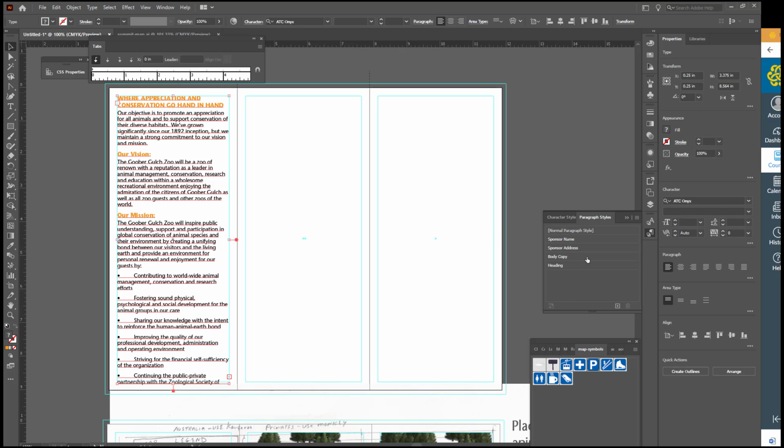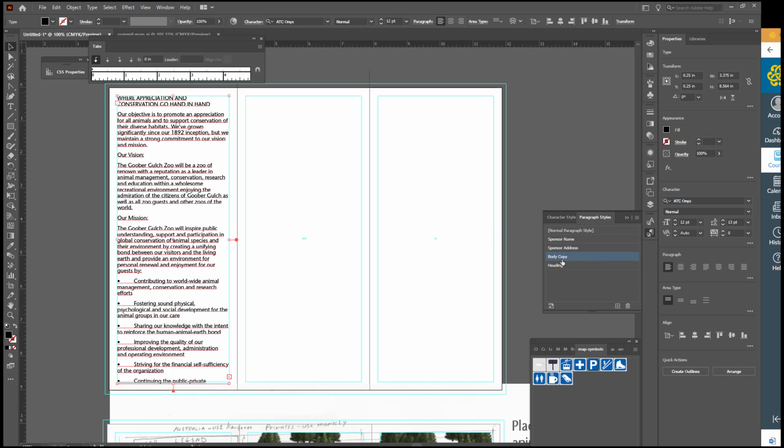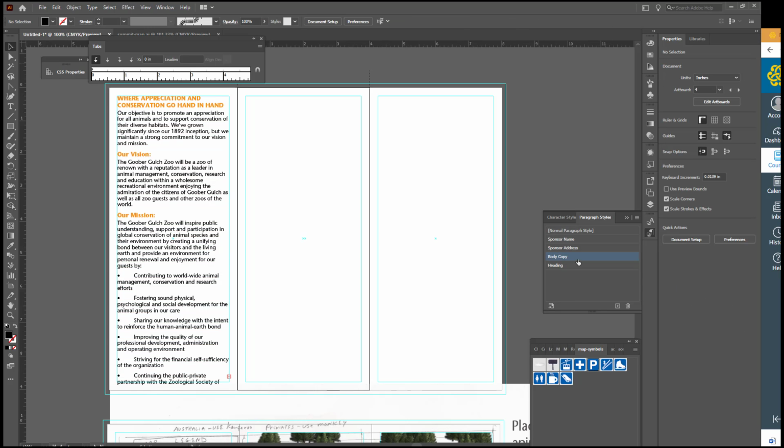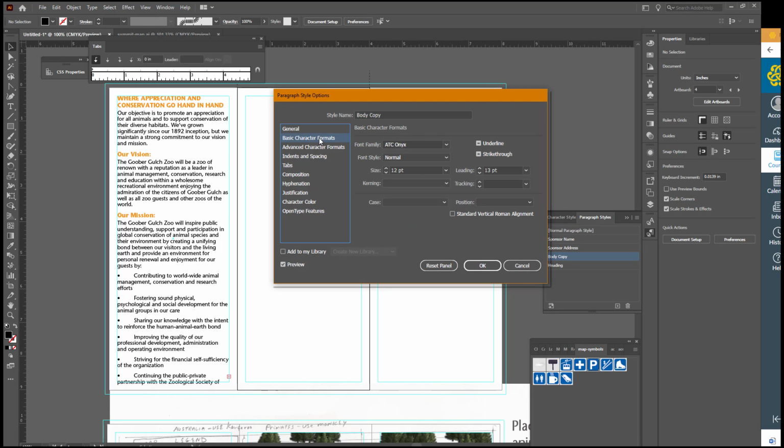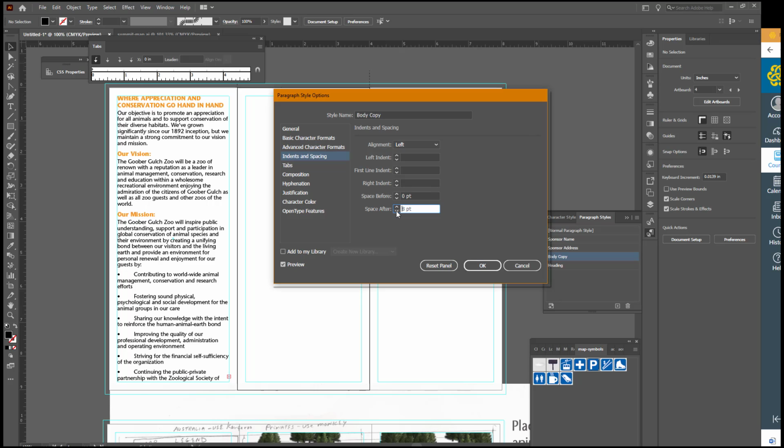So maybe in my body copy, oh, I should undo that. Let me click off. And so maybe in body copy, the change I would like to do would be, instead for my basic characters, maybe for my indents and spacing, maybe my space after only should be 8 points instead, and see if that helps.